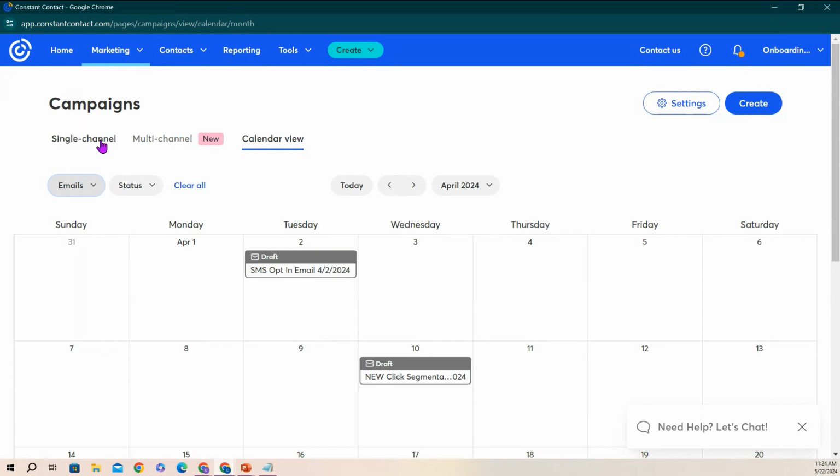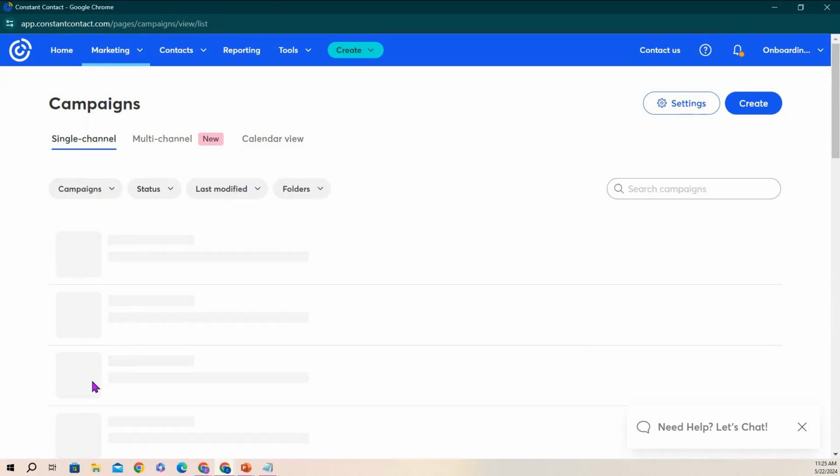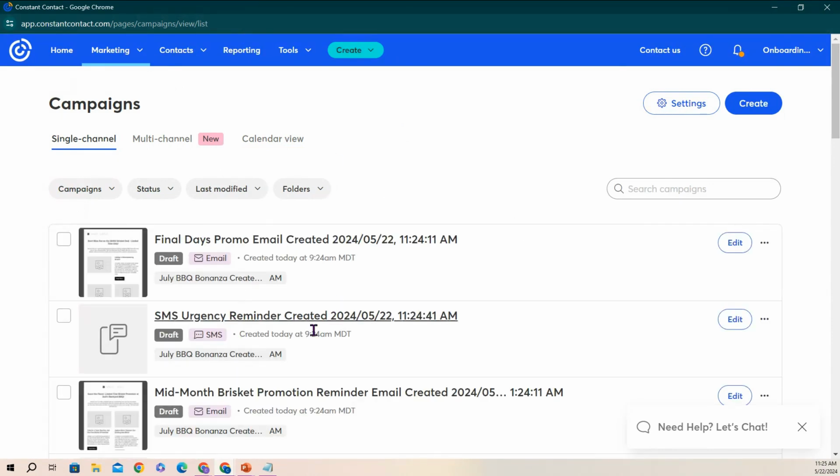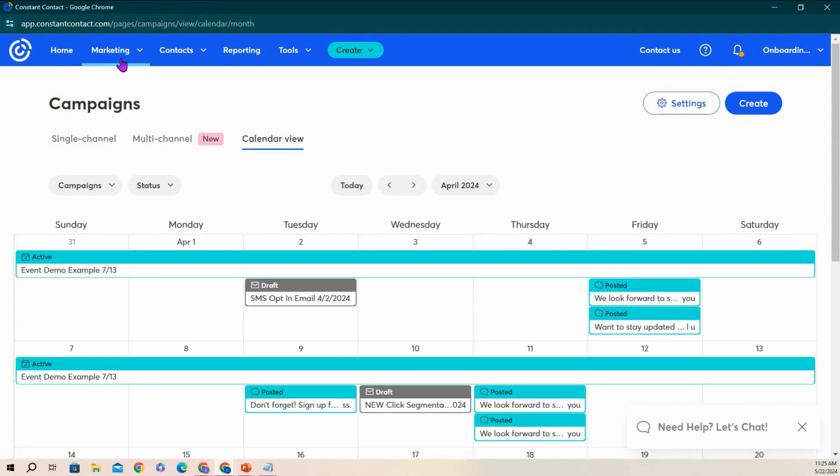So this single channel, I believe, is just your email page. Yeah, so here's all your campaigns that you're working on, everything all at once, all the campaigns, whether it's emails, social events, whatever, it's all your campaigns. Or you go over here to calendar view. So either way, it's just marketing tab, calendar view, or if you're in it, just go to calendar view here. It's the same place.